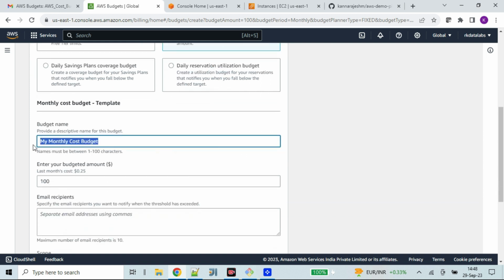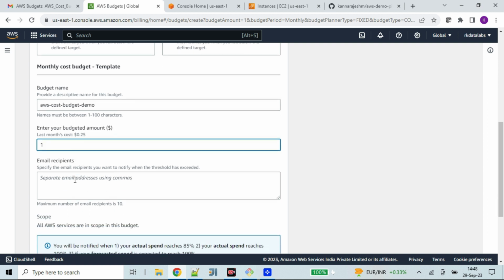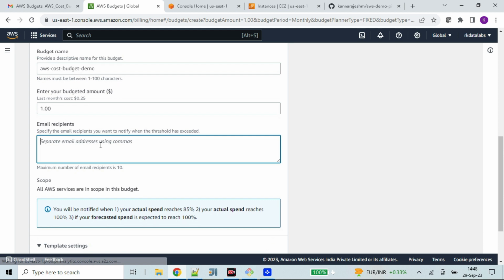Now I'm going to give a valid budget name. I'm just going to give cost budget demo, and now I'm going to give a valid amount over here. I'm not going to give a high amount. I'm just going to start with $1. Which means whenever a threshold of $1 is reached, you may be alerted accordingly, but it won't wait until $1. It may go slightly lesser than $1, let's say $0.75 or $0.8, and likewise you may be alerted accordingly.